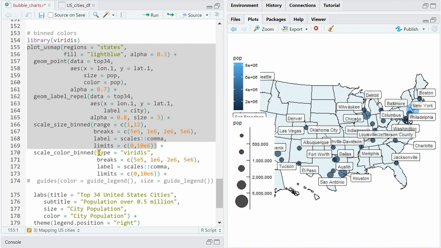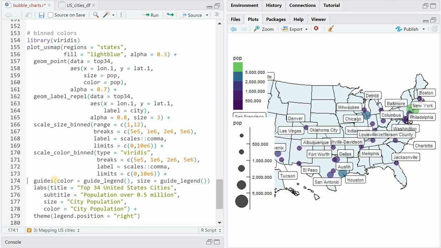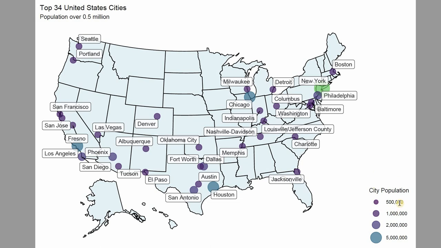cities also getting brighter. But you can also again bin the population into certain buckets with the scale color bin function, where you give the exact same breaks and limits as you did before, which leads to color coding in these 5 distinct colors that come from the Viridis package. And now, because these legends are identical in breaks and limits, you can actually merge them with the guides function, where you use guide legend for color and size. And now you have one summary legend that includes size and color information.